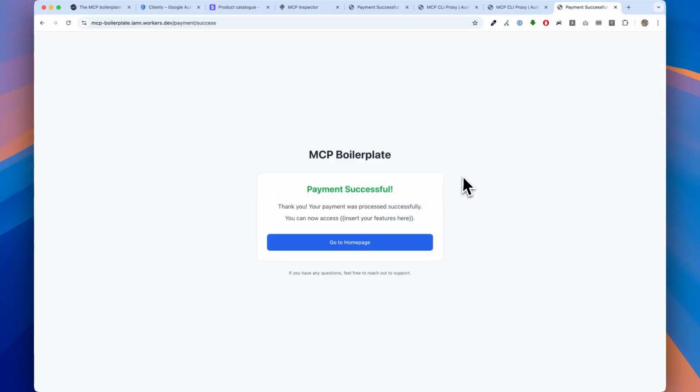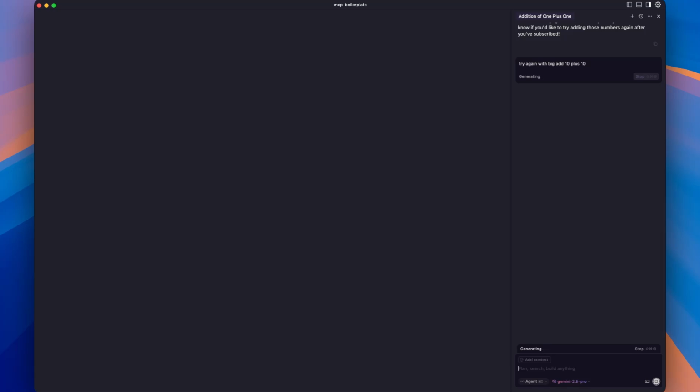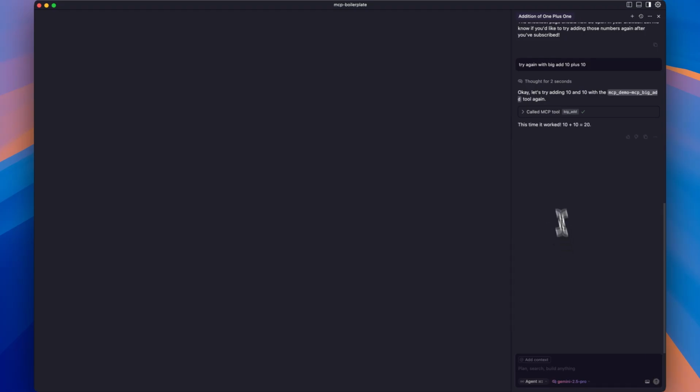We see the success page. Back in. Try again with big add 10 plus 10. And that time it worked. 10 plus 10, 20. And that's it. That's how you can create an MCP server in about 10 to 15 minutes using the boilerplate.